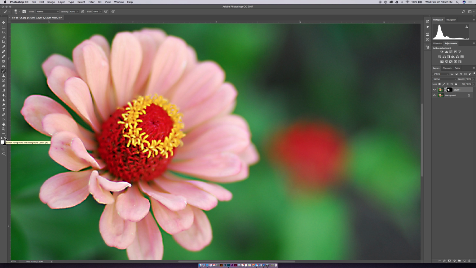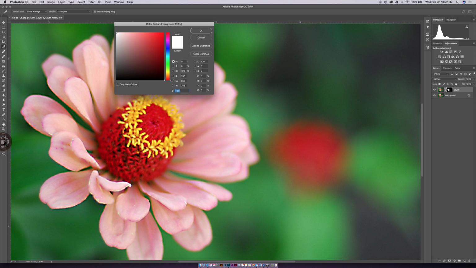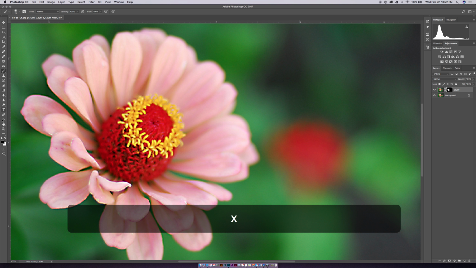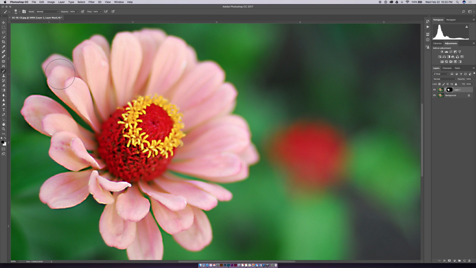And so you can do that one of two ways. You can come down here and select your color and choose your color picker this way. The easier way is to actually hit X. And so what that does is it'll swap this color with this color. And sometimes you have to be careful to make sure that your black is on the bottom. So as you can see, after I hit X, it swapped that color. And so now I can take this brush and I can come in and re-hide the sharpness where I don't want it.